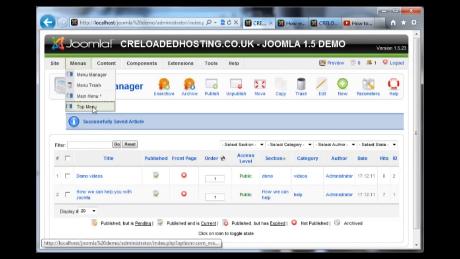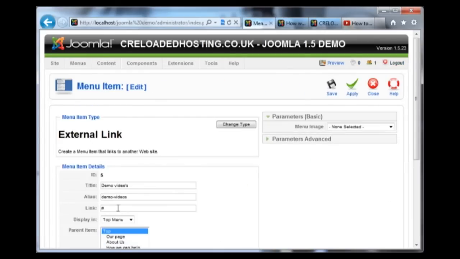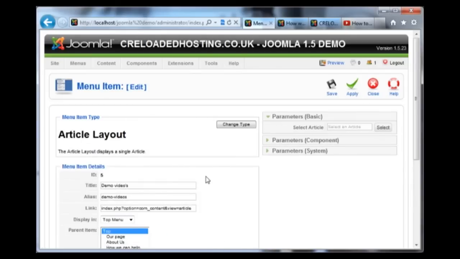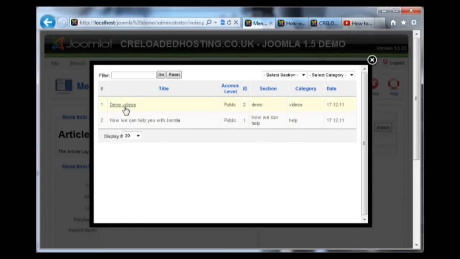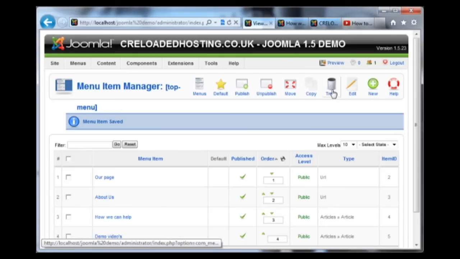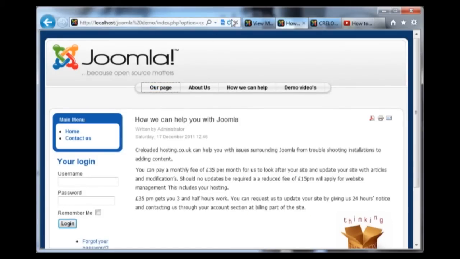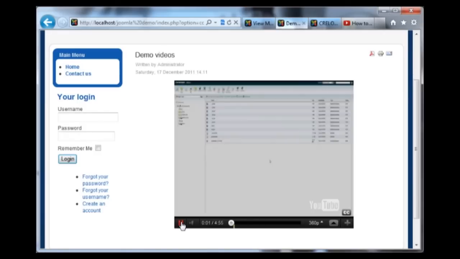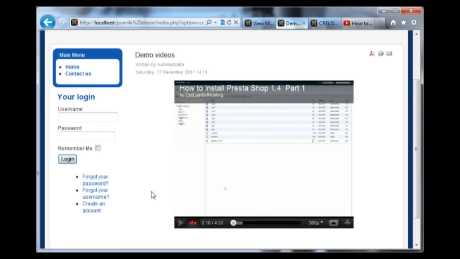So we go back into top menu, demo videos, change type, and we need to put it into articles, article layout, select article, demo videos, and click Save. Go back and refresh and click on demo videos. As you can see, we have now got a demo that I've previously made that is hosted on YouTube, streaming through to your site, and it is as simple as that.